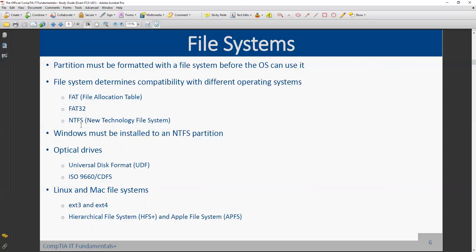And by the way, NTFS stands for the New Technology File System, which is actually very old also, but this is the de facto file system for Windows. Important to remember that Windows must be installed on an NTFS partition. So you cannot install Windows on FAT, especially the current versions of Windows. It used to be that you could, but not Windows 10.